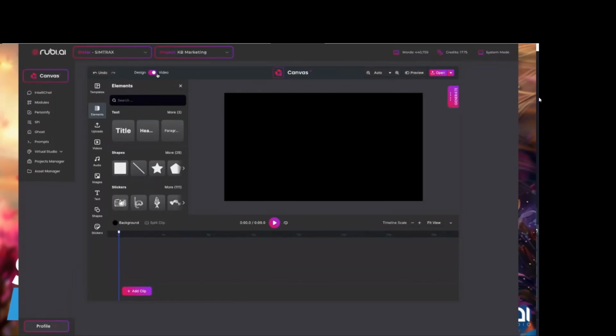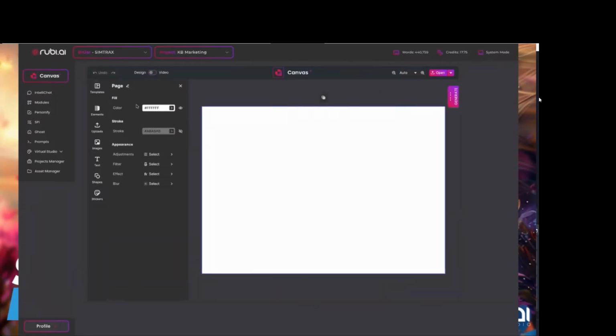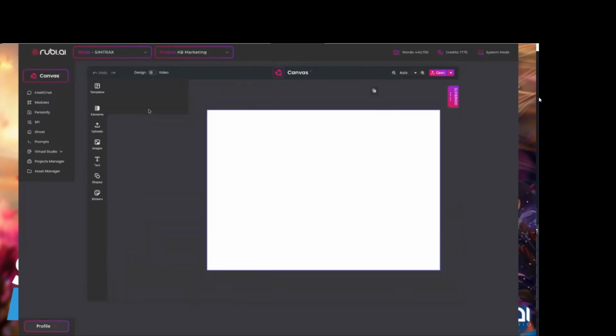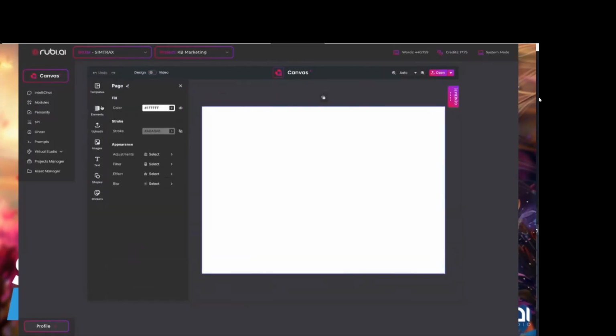You're also going to see that you can switch between the design editor and the video editor. What's the difference? Well, they're laid out exactly the same, but what you're not going to see in the design editor would be your video and your audio, because those are built into your video editor. But you can do the exact same things in the design editor. They work exactly the same way.